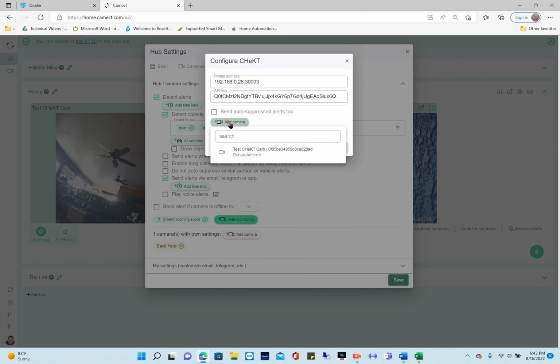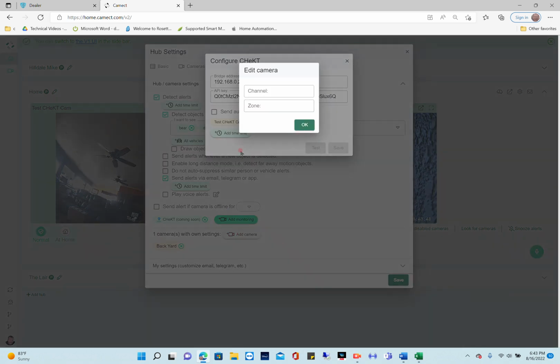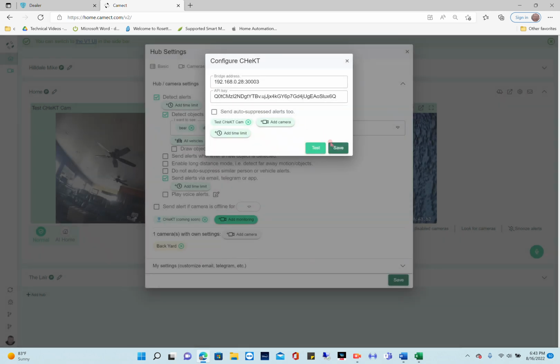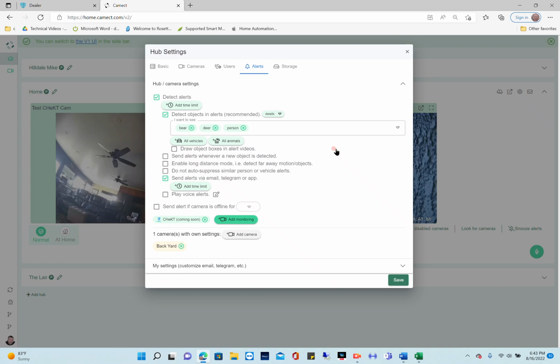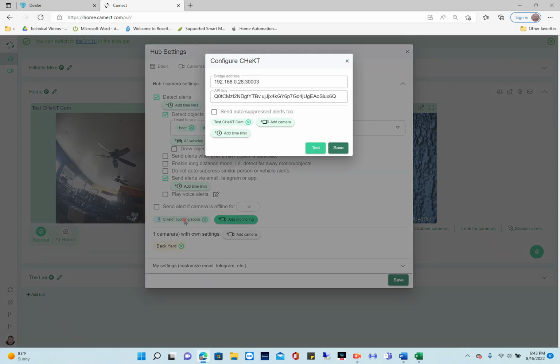It's going to go out and look for ONVIF based cameras, and there's that test cam. It's the same one that I pulled in before. Here's where I need to have these match. It's going to be channel 1, zone 1. Okay, now I'm going to save right now and then come back to it. That way I don't forget.